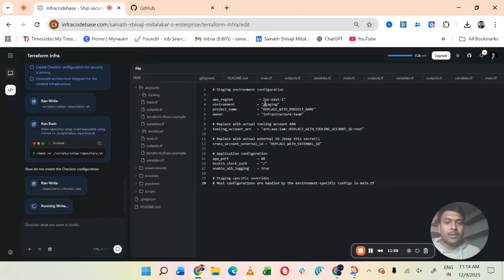It's running the, you can see, right, the modules you already saw. This is what we have in the account, the tooling and workload. In the tooling we have all these configuration .tf files. In the workload we have all the tf files. In the environment we have dev, prod, QA, staging. In the modules you can see the CI/CD pipeline module, cross-account roles, then S3 backend module, then workload infrastructure.